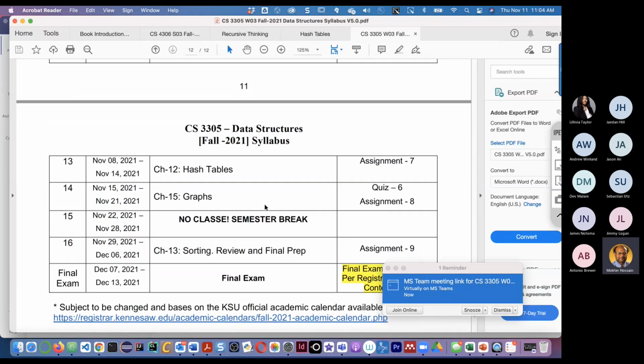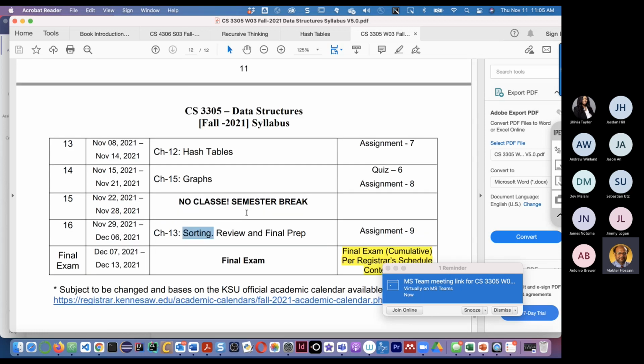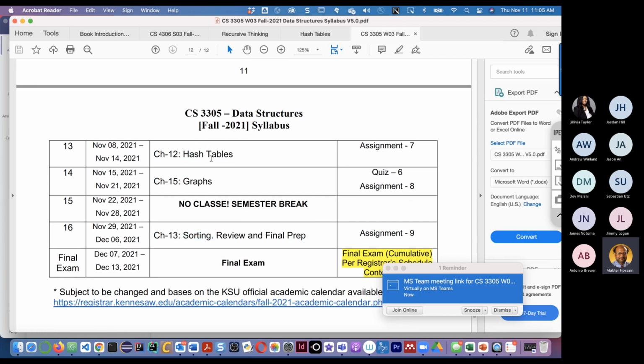As we see in our schedule, we are at the end of the semester. We have just two more weeks, and actually one more topic to discuss: graph algorithms, the graph data structure. After the break, we will discuss some advanced sorting algorithms if we get some time, or we'll review. In our last lecture we discussed hash tables and hashing.